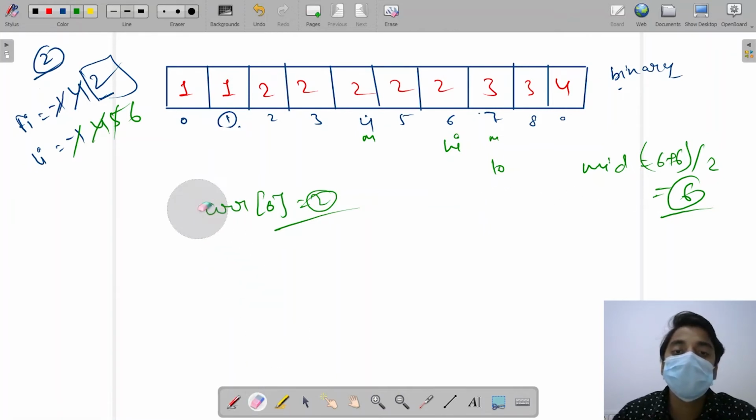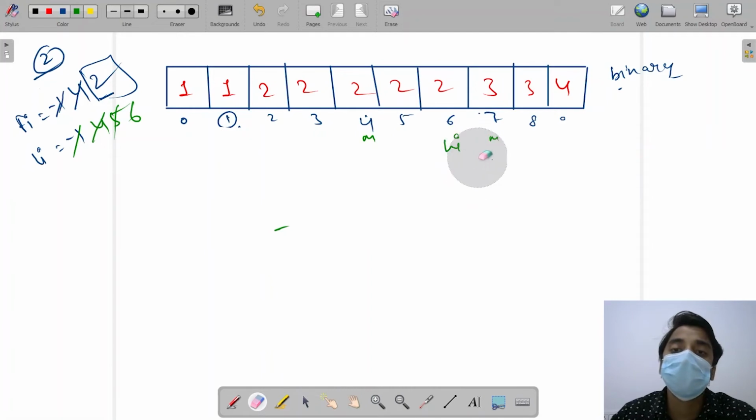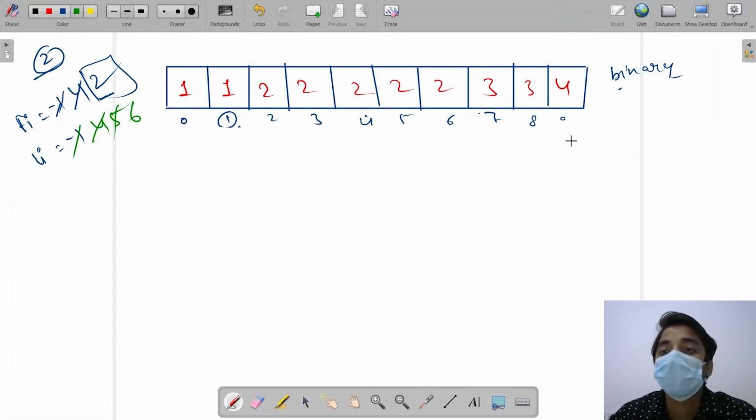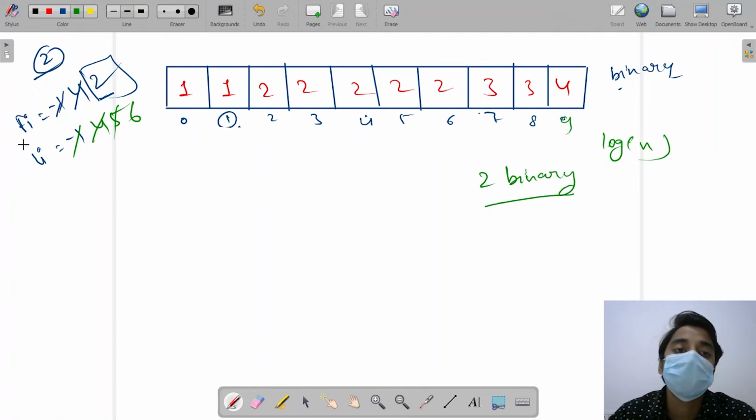So by doing this we get the last and the first index of the target value in log of n time. We have just done two binary searches, one for the left, for the first index, and one for the right, for the last index.